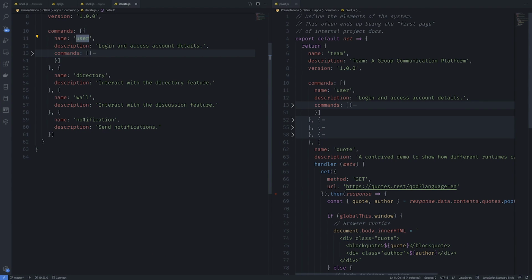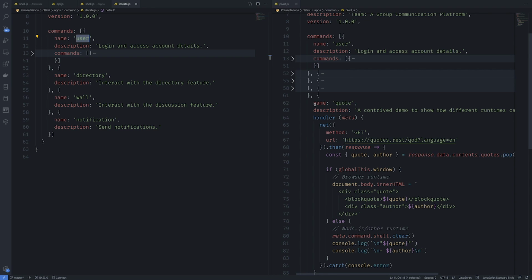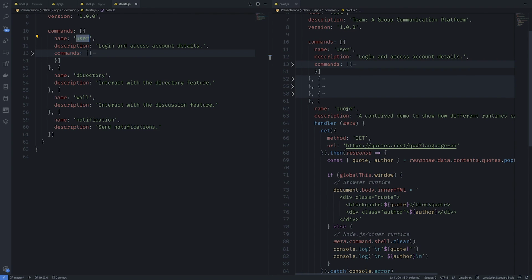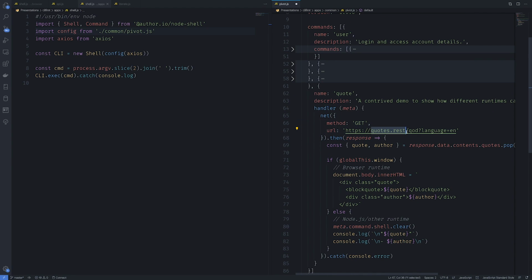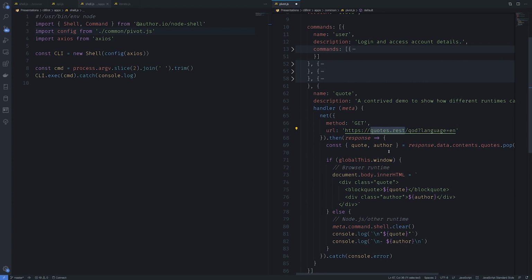At this point, we have the user, directory, wall, and notification. Now, I've already pre-configured this to add a new command called quote. We're using quotes.rest here for our quote of the day. So we don't actually know what we're going to get back from this right now. But what we do know is that their API documentation shows us that we get back contents with some quote. It's basically a JSON object that comes back.